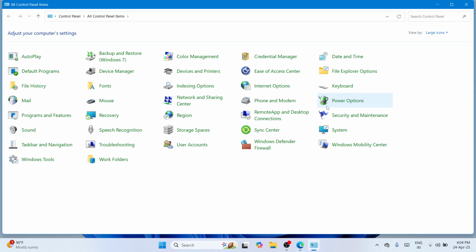And if your view doesn't look like this, simply proceed at the upper right side of that. You can see the View by. Please set it to large icons. Once you're done, navigate to locating Power Options. I can see it here being placed at the fifth row next to Keyboard.